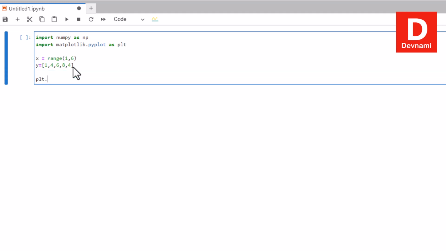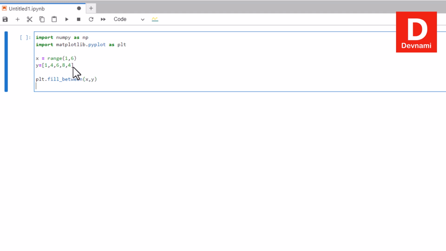Now we will be using plt.fill_between. Fill between is the function that allows us to fill the area between the lines. The line that we draw using x and y will be filled with a color. Currently we are letting the system decide the color. So if we use plt.show, that would basically draw our plot.